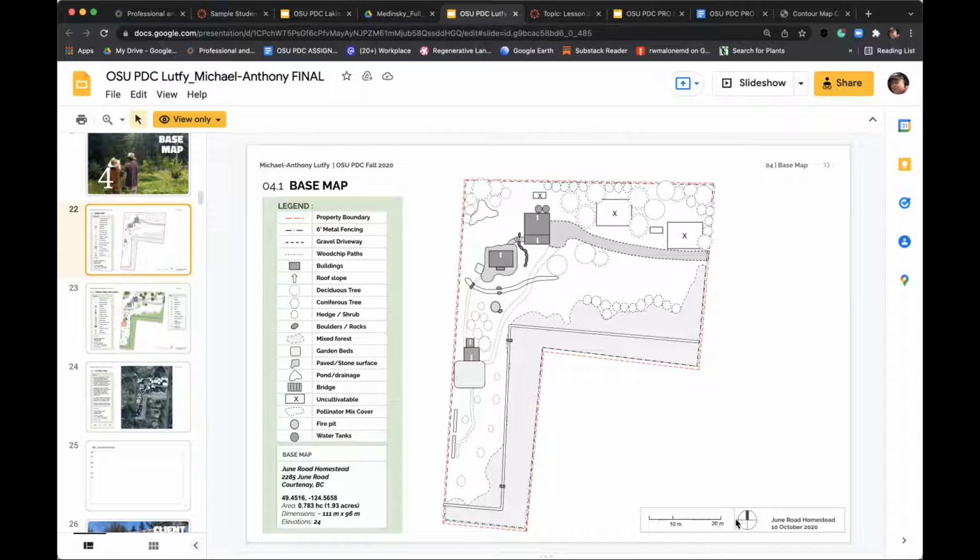And then we have our north arrow, scale, and the scale bar can have any multitude of different looks, but this one's just fine. And over here we have the coordinates and a little bit about the acreage, dimensions, and the elevation.